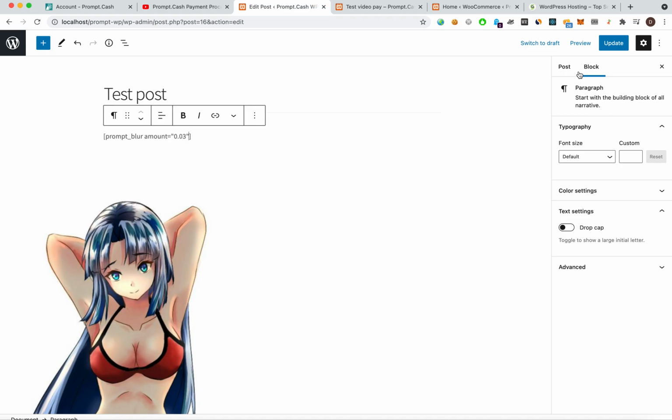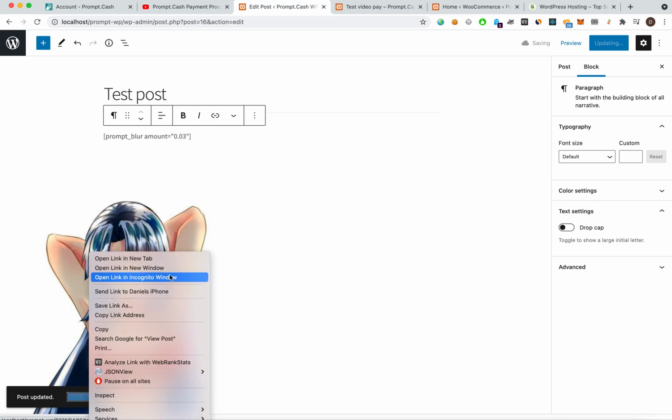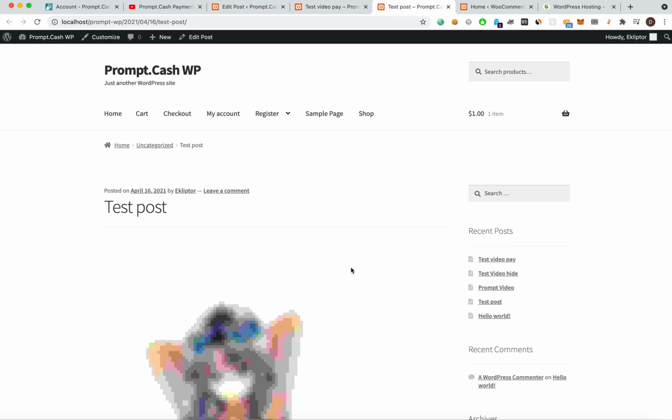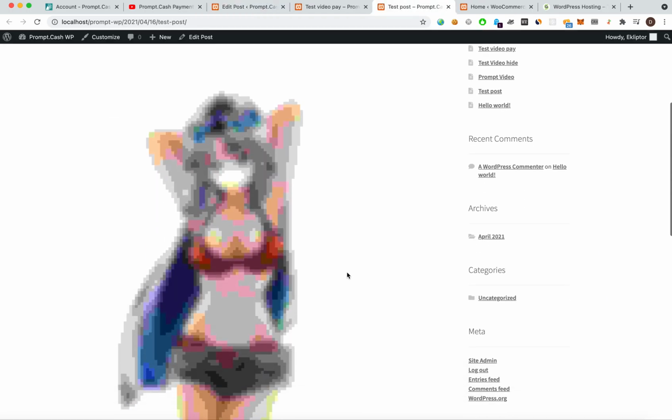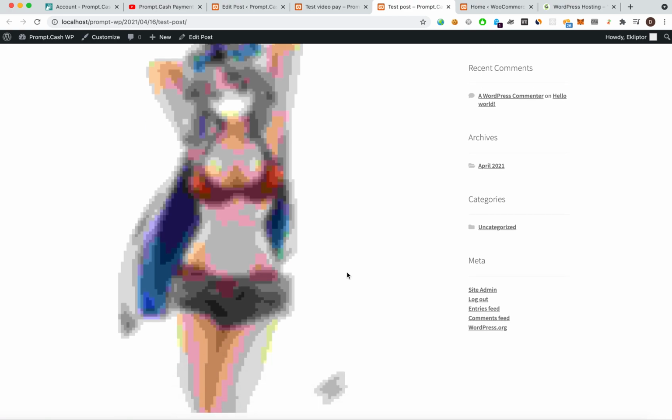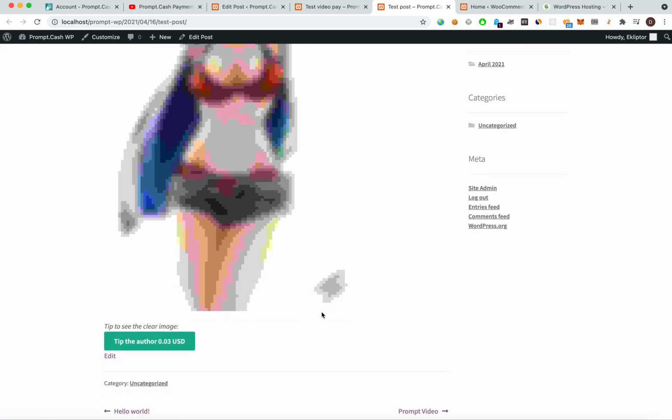Let's say 3 cents for this image. And now I again view the page. And voila, now here is the blurred image. This is what the user will see. And now the user has to pay to unblur that image.